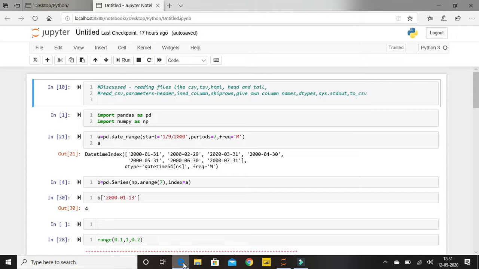So till now we have discussed the basics of Pandas, how to read a file in Pandas, reading a CSV, TSV, and HTML files, and different functions like head and tail. We have discussed certain parameters used in the read_csv function, that is header, how to change your column into rows, skip rows, how to skip junk rows, and how to give your own column names, and how to check the data types of each column by using dtypes. And we have seen how to export our data into any format like CSV or HTML by using the to_csv function. So till now we have discussed all these basics.